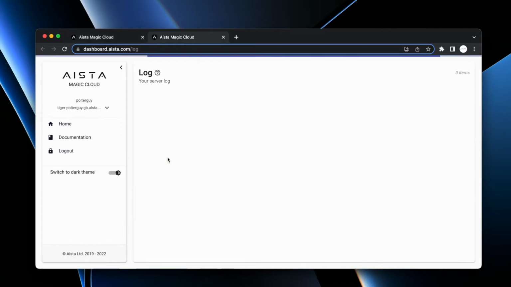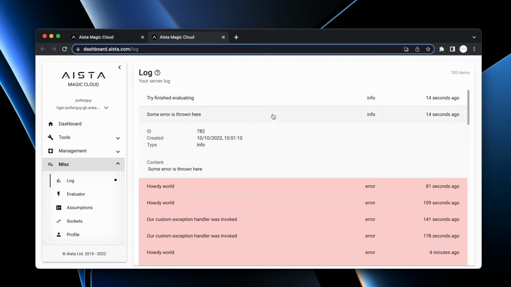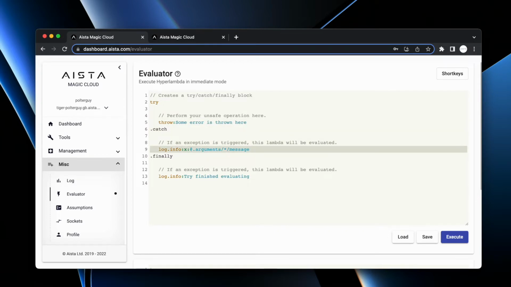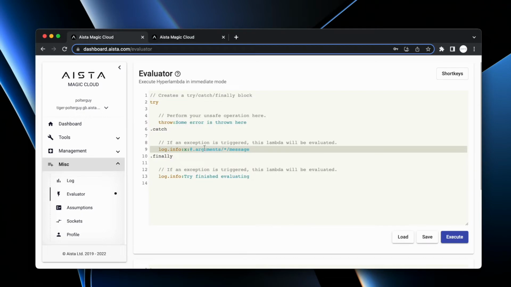How does this translate if we now look into our log? Well, here you can see some error is thrown. Where did that originate from? Actually, it originated from here, where we were extracting the message that was passed into the catch block and logging it as an info statement. Then try finished evaluating. Okay, try finished evaluating.